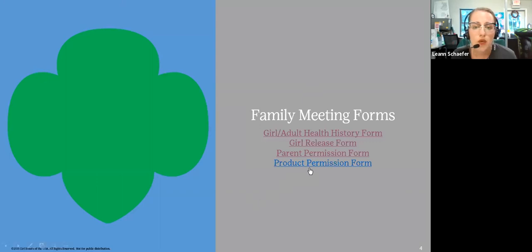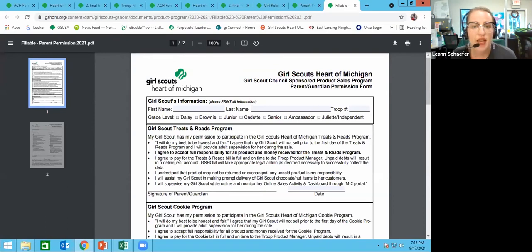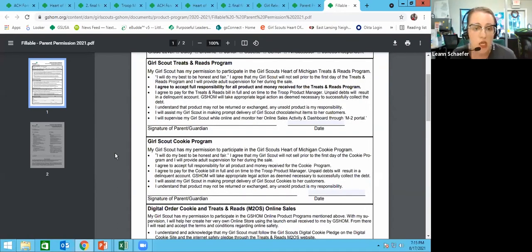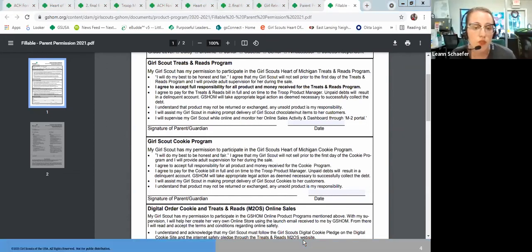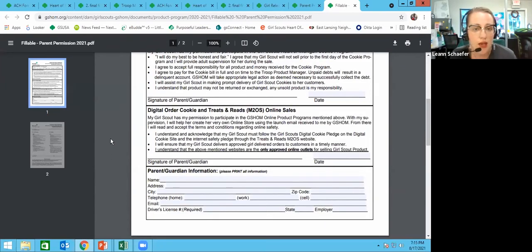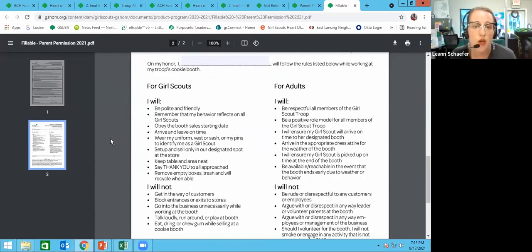Then our last one is a product permission form. And so this form is the acknowledgement and agreement from the family or guardian or parent about conduct at a Treats and Reads booth or with regard to a Treats and Reads program, as well as the cookie program. So it is what the girl and the family agree to abide by so that we are following the Girl Scout promise and law. And they understand the expectations that we have surrounding these different aspects of our product sales and product program.